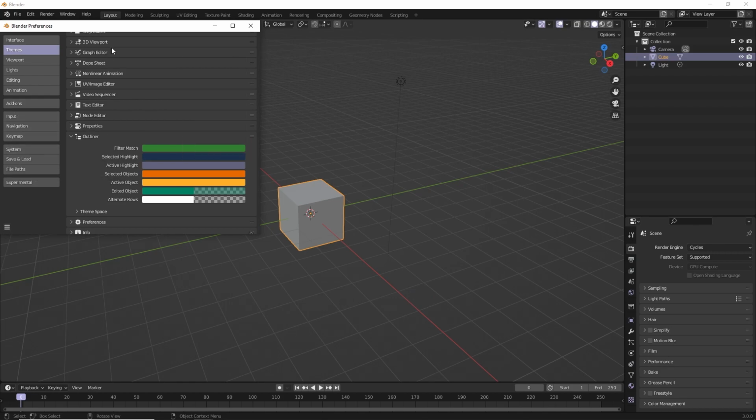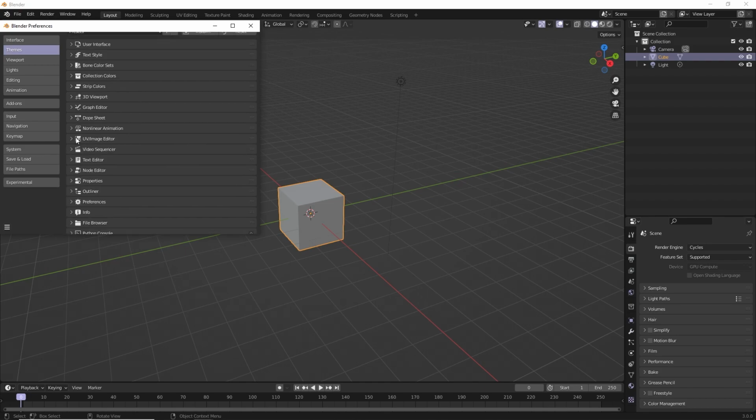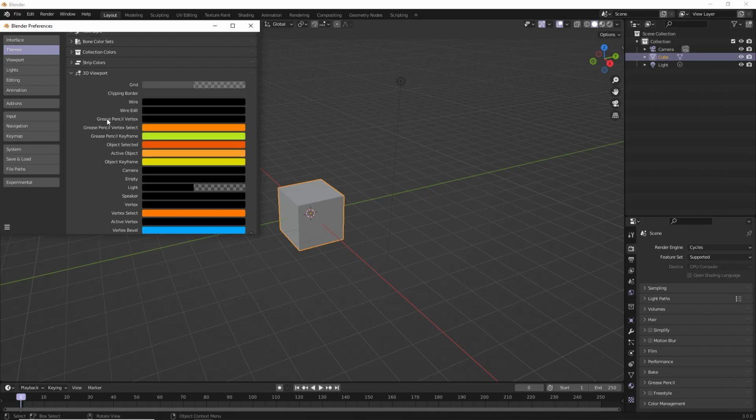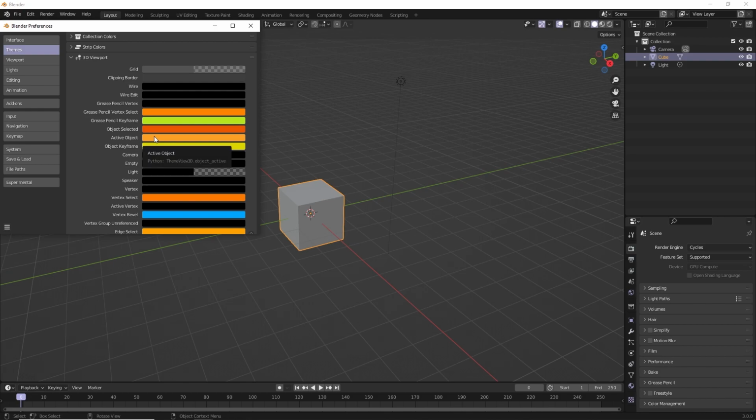Alright, so we're going to do a couple last ones. So look for 3D viewport, that's this one here. I'm going to click that. And then I'm going to find active object. So that's the outline around the object you have selected. You can see right now it's orange. So I'm going to change this to purple. Alright, so you can see it becomes purple there.